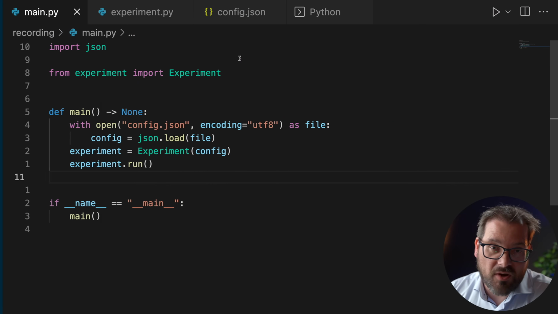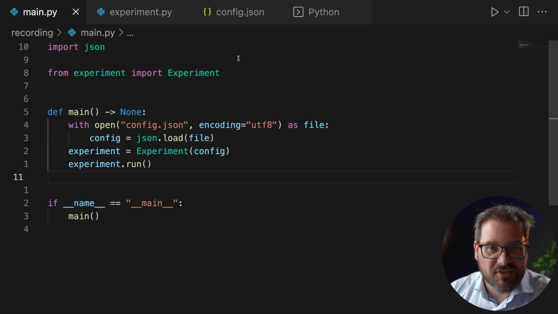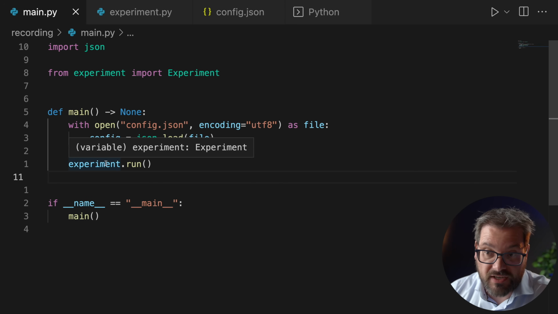Now, let's take a look at today's example. Today's example loads configuration settings from a JSON file and then runs a fake experiment with them. There are a couple of files here. I have the main file, which simply has a main function. It imports an experiment class from the experiment file. It opens a config.json file, loads the JSON data, creates an experiment, and then runs that experiment.